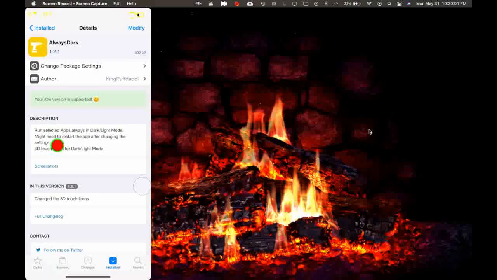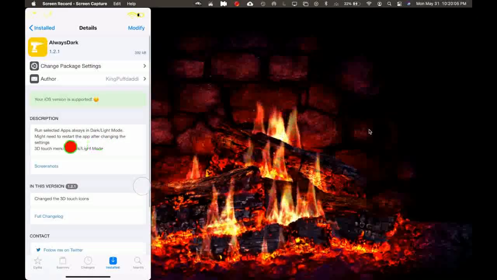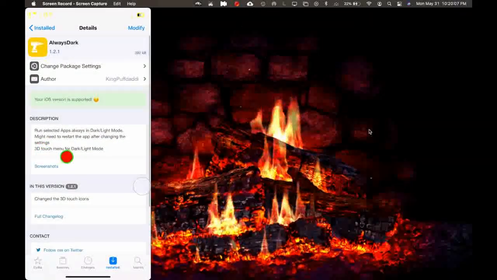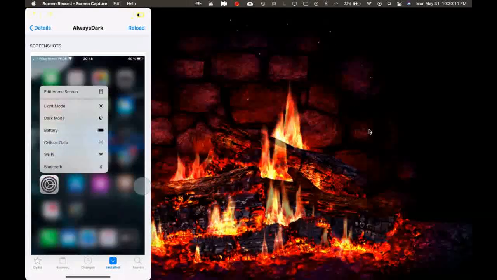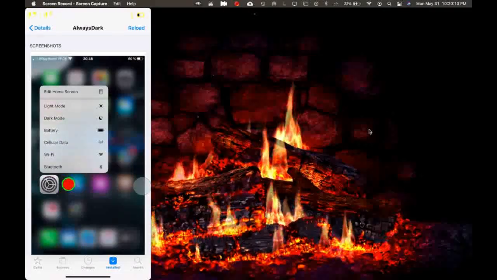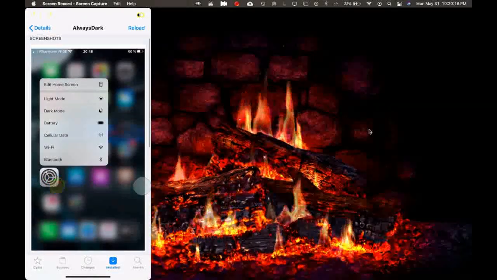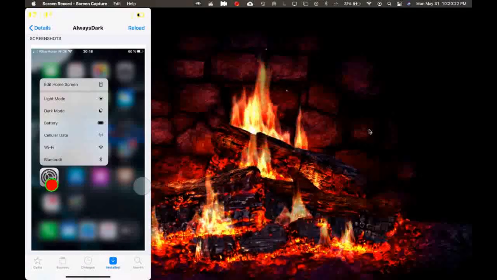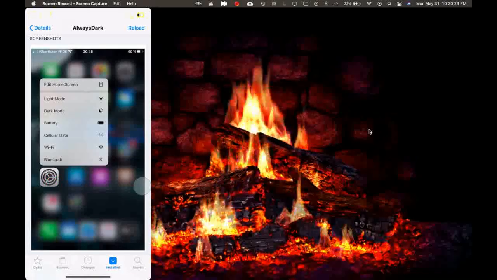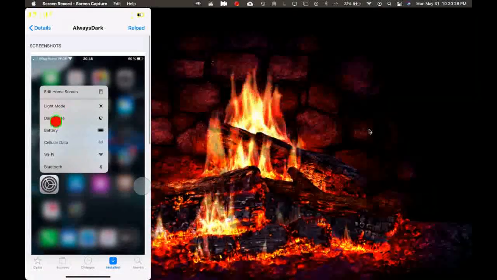You might need to restore the app after changing the setting. 3D touch menu for dark and light mode. So let me show you guys the screenshot. As you guys can see right here in the setting, this is the screenshot on Cydia, that 3D touch on the setting application. And as you guys can see, we got two extra options, light mode and dark mode.